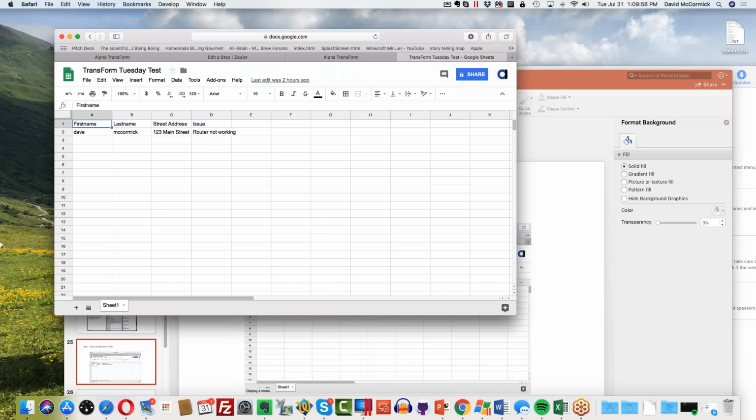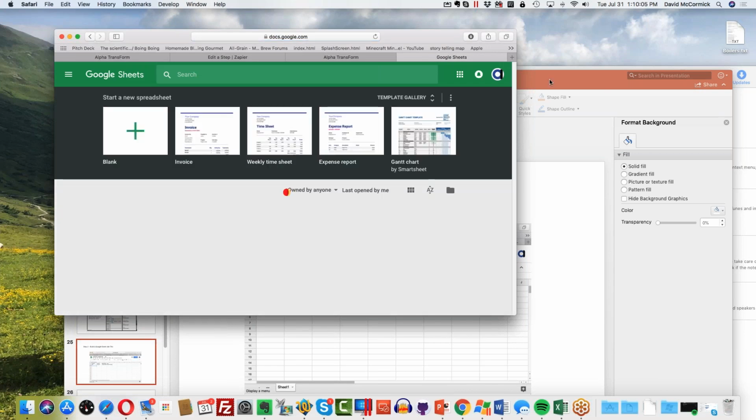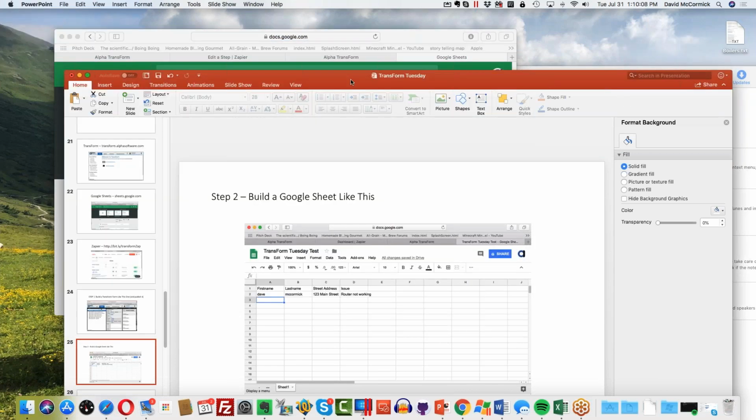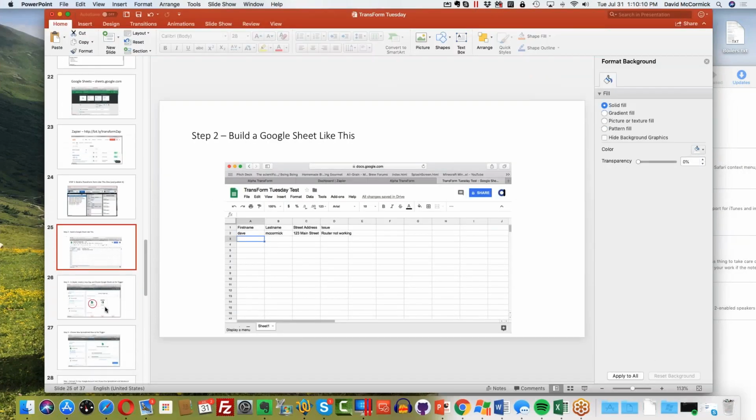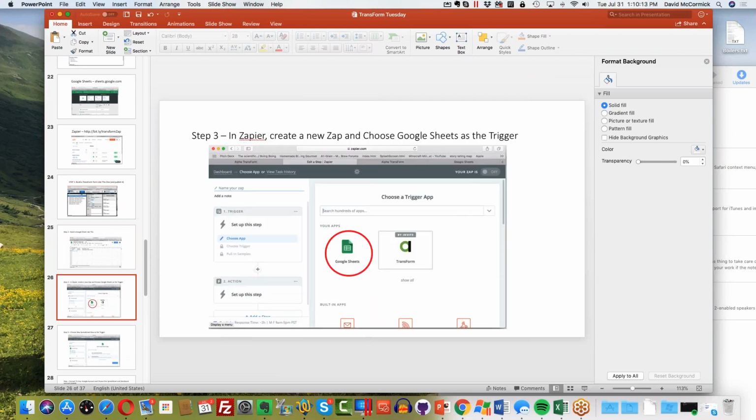So with these 4 columns created in the first row and the sample data in the second row, I'm going to go back. Actually, let's go back to the PowerPoint. And we'll take a look and see what the next step is we need to do. The next step is we now need to take TransForm and we need to take Google Sheets and we need to connect them together using Zapier.